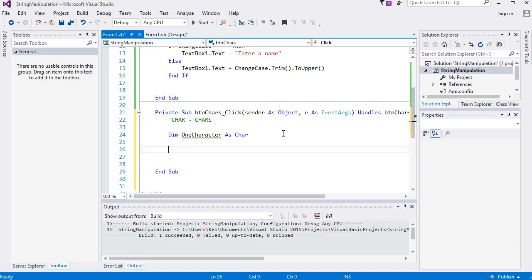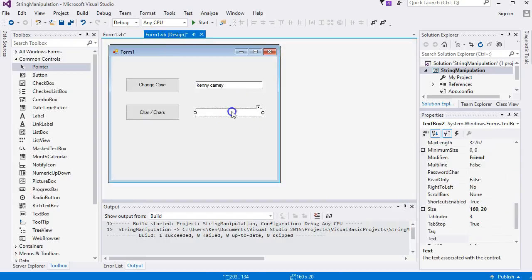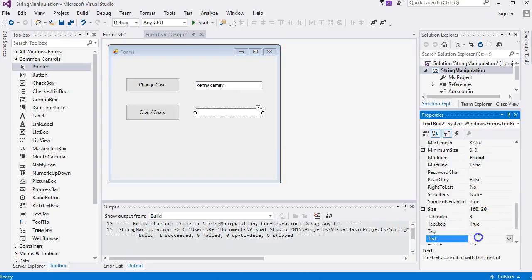We'll take a name from the text box. I'll tell you what we can do. So I've put the name there. Let me just put Kenny 1, 2, 3, 4. I've spelled my own name wrong. And we can take each character at a time to see whether it contains a number or a letter.